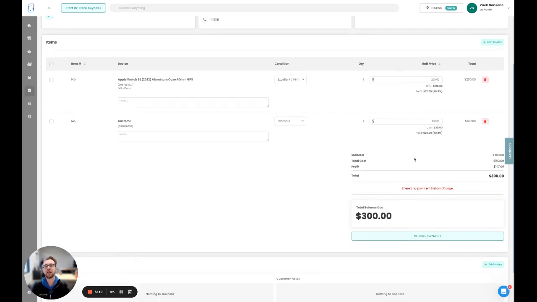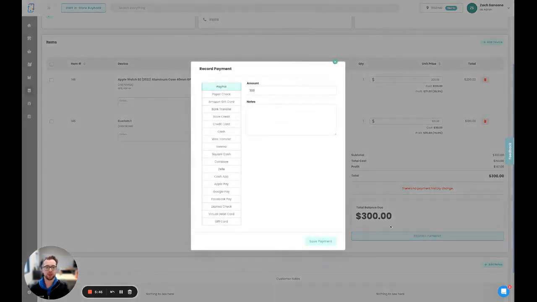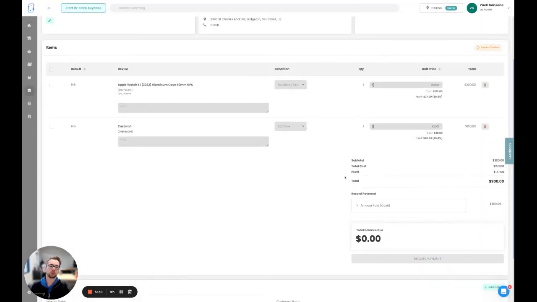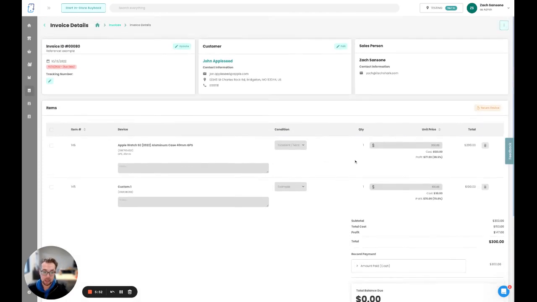Now, the bottom section of the items box is going to show you the subtotal, the total cost on however much it cost you for those devices, and the profit margin on the entirety of the order. The total section is just a sub-calculation, and then just below that is a record payment button. And here you can add either one payment or multiple payments as the customer is paying you for these devices. So in this example, we're just going to do cash, $300, and save payment. That will show this invoice is being paid.